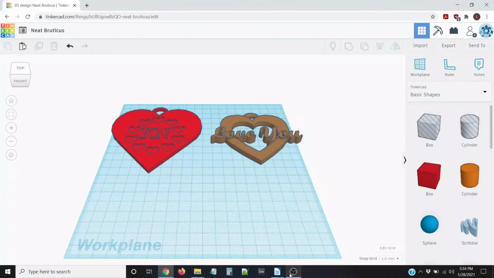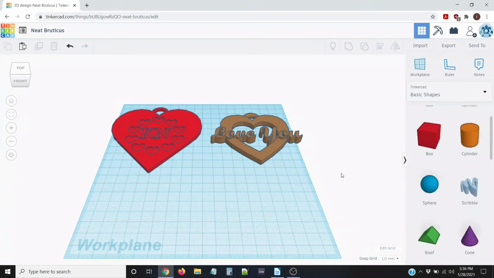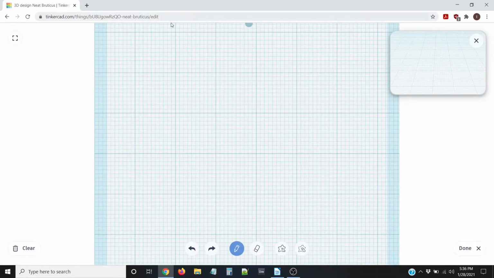All right, for this final exercise, we're going to be using the scribble tool, the duplicate and repeat tool, and the mirror tool to create a heart, which will then add text on top of. So what we want to do first is grab the scribble tool, drag it over to the work plane, and you'll see the view gets changed to this scribble view, and this is where we can make our scribbles, or in our case, we're going to make one side of a heart.